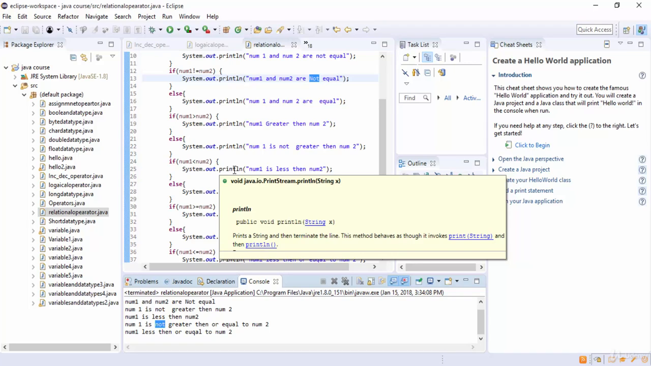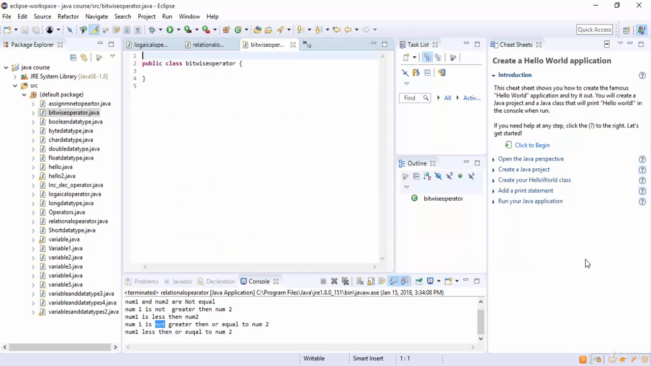Now we just see the example of the bitwise operators. Java defines several bitwise operators which can be applied to the integer types long, int, short, char, and byte. We have different types of bitwise operators. The first one is bitwise AND, then bitwise OR, then bitwise XOR, then the bitwise complement operator, then left shift and right shift, then the zero fill right shift operator. Now we just see examples of all of these.